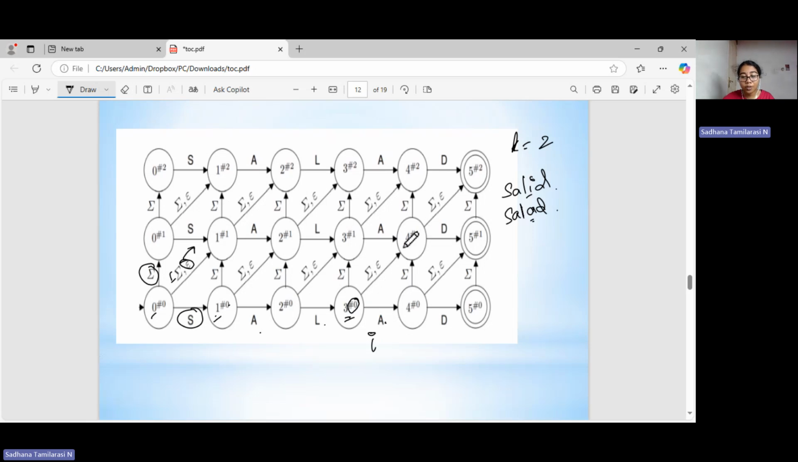So now I've come to this position where I have replaced it with an A. And now I have made one edit and I have crossed 4 characters. Now my last letter is D. So we now finally come to the accept state, which is 5 hash 1. So now this basically helps us in converting one word into another using a certain distance.